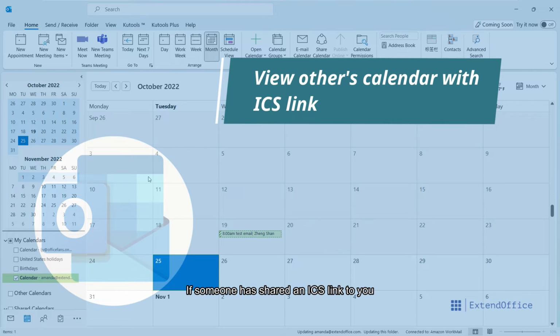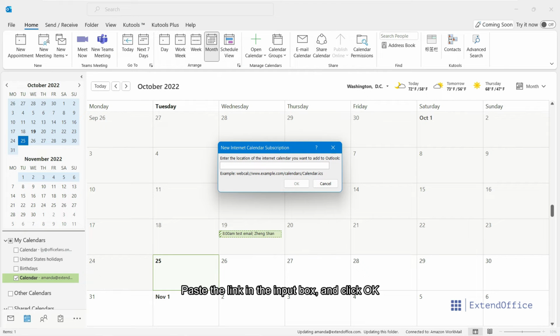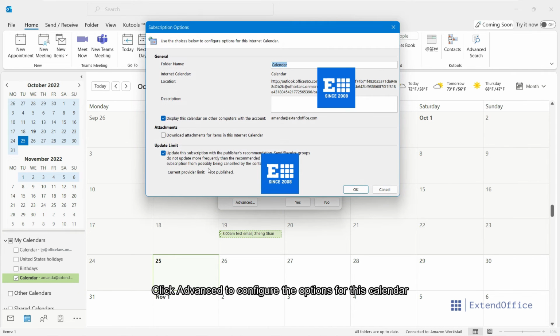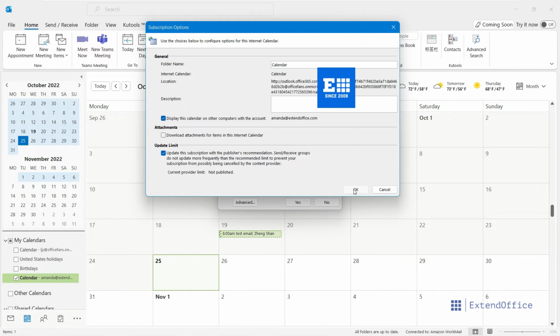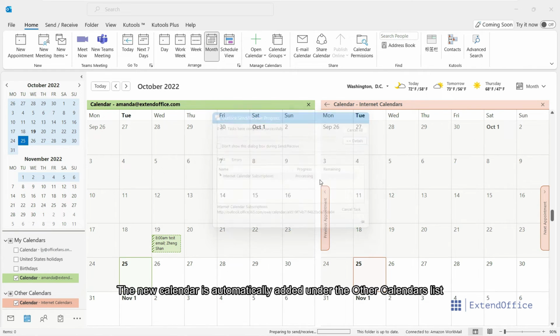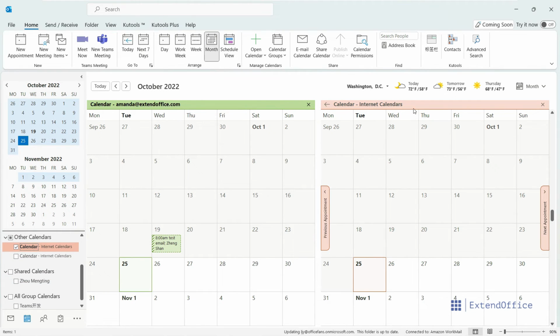If someone has shared an ICS link to you, you can copy the link first and then click Open Calendar from Internet. Paste the link in the input box and click OK. Click Advanced to configure the options for this calendar. Once you have done configuring, click OK. Click Yes to add the calendar to Outlook. The new calendar is automatically added under the Other Calendars list.